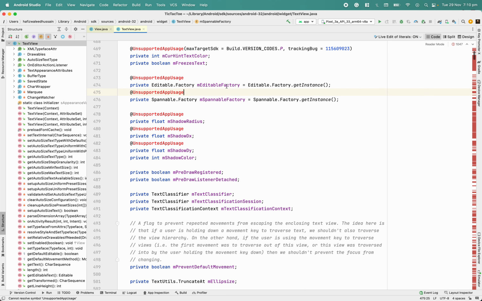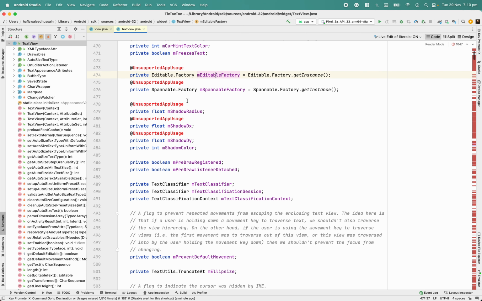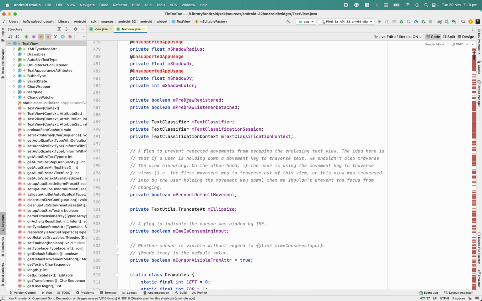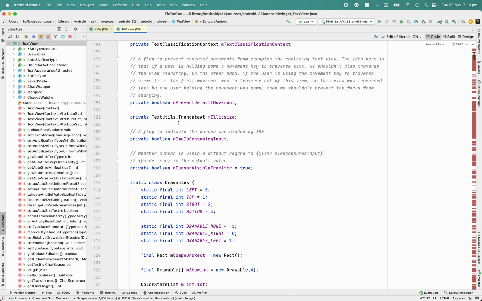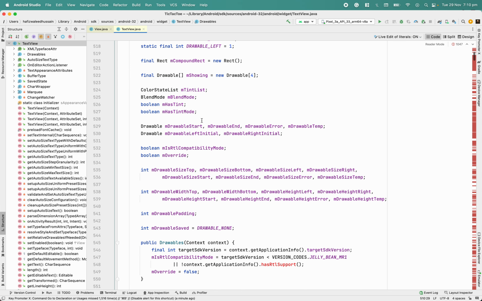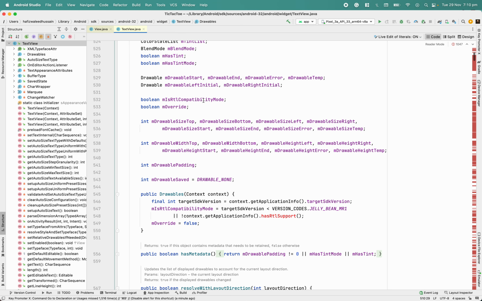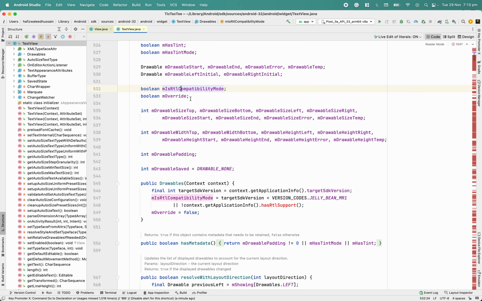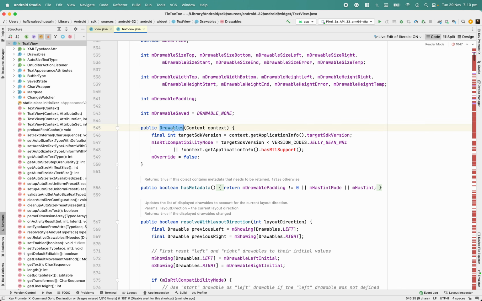Then there is a factory pattern. What is this? Editable factory, spannable factory, shadow radius, text classifier. So these are drawables, left, top, right, bottom, anything inside. Compatibility mode, right to left. Okay, then there are drawables.